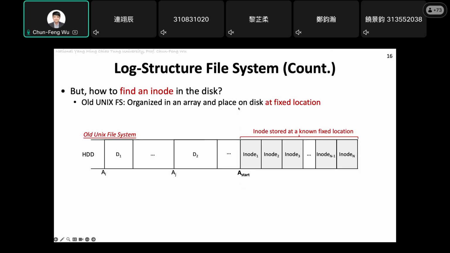Having this A start, we can directly get any inode in this area because they are all in the same structure. So it's just like an array. Given an index and this starting point, you can always find the inode. So this is the simple way. For example, if we are going to get a certain inode, it means A start plus the inode index times the inode size, and then we can get it.